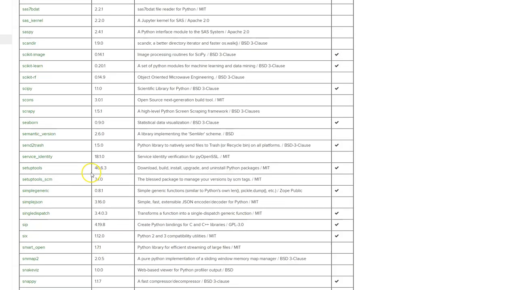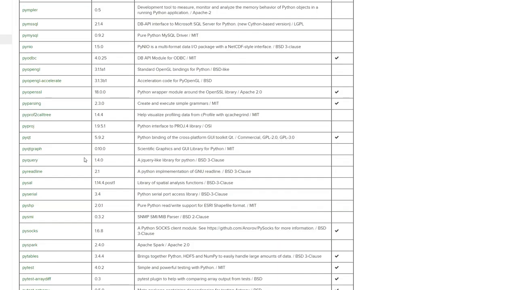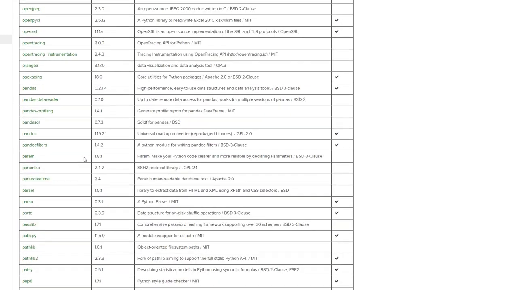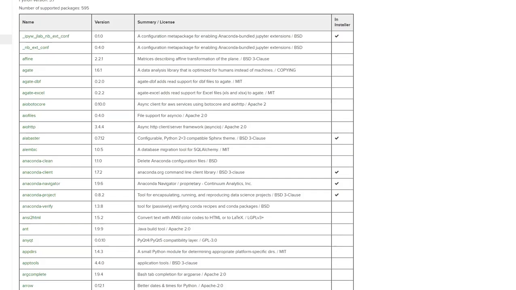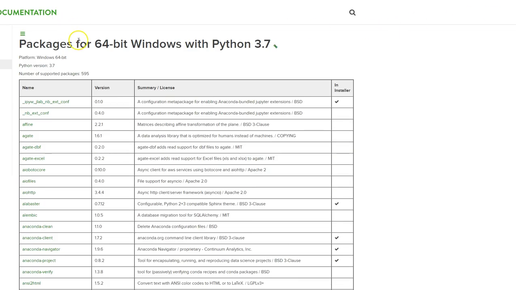Last but not least, you want to hit Google and look for Conda packages. These are all the different packages that are already within Anaconda itself. I'm looking at the packages specifically for 64-bit Windows with Python 3.7 because that's the environment I'm going to be using. You can search for these when you're in Anaconda prompt if you don't know the exact name of some of these, and we might do that during the course of this. But those are the three things that you'll need after you get Anaconda installed.